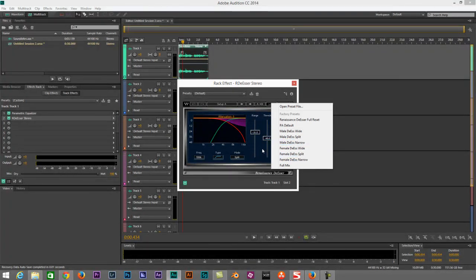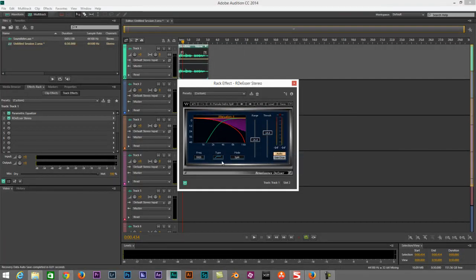But basically we'll go in here to female split. Now you see here, it's just like a compressor in the sense that you have your threshold and your range, which is kind of like your ratio, sort of. As we play it, watch what it does.